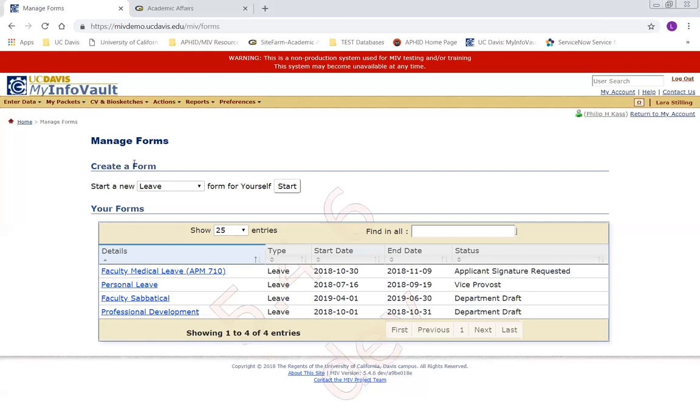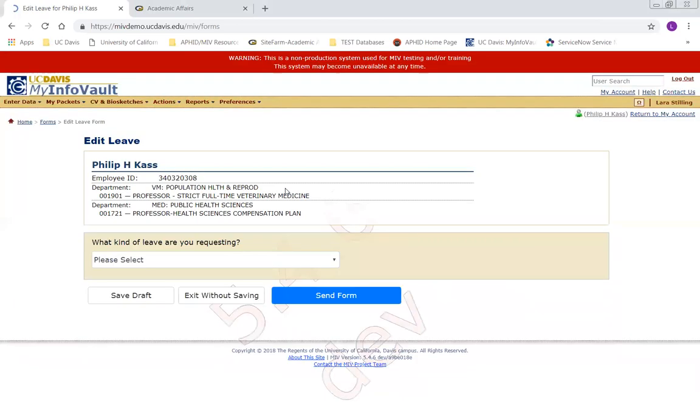So to create a leave for yourself, you would select leave from the drop-down menu here. It's going to list all of the available forms. Right now, there's only one available form, so leave is the default. Like I said, we'll be adding near relatives soon. So we'll have at least 2 of them in the next couple of months. So you would just select leave and then click start.